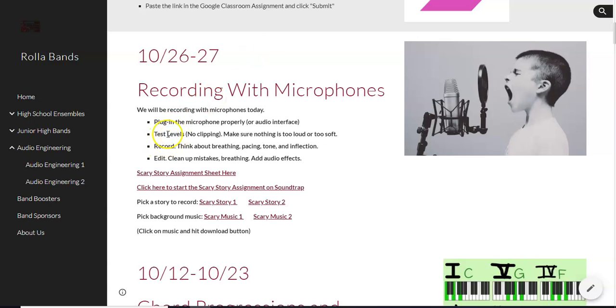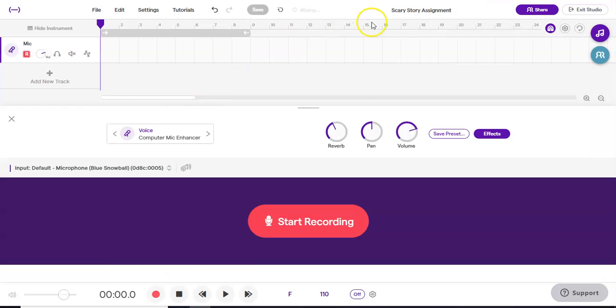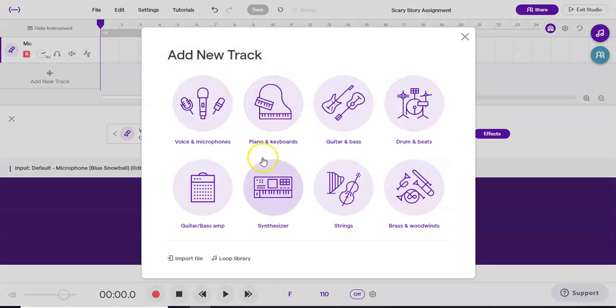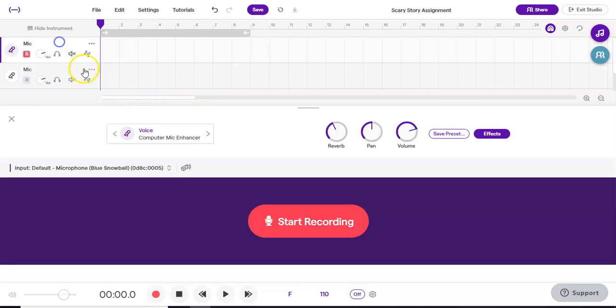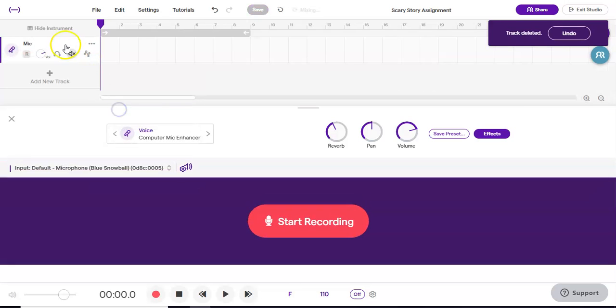If we jump back over here, we're going to be testing our levels and recording. Before we hit the scary story assignment, I want you to go ahead and click on opening up the scary story assignment in Soundtrap, and let's talk about how you're actually going to record. So I have open my scary story assignment, and I have a track with a microphone. If you don't know, you can go to Add Track, find your voice and microphone button, and click that, and it'll open up a voice and microphone track. So I'm going to start here with track 1, get rid of this other one.